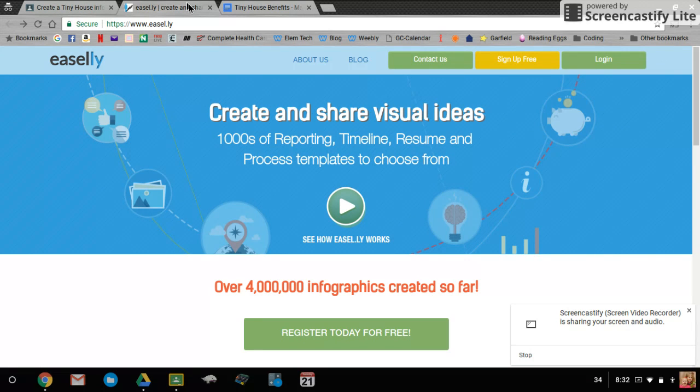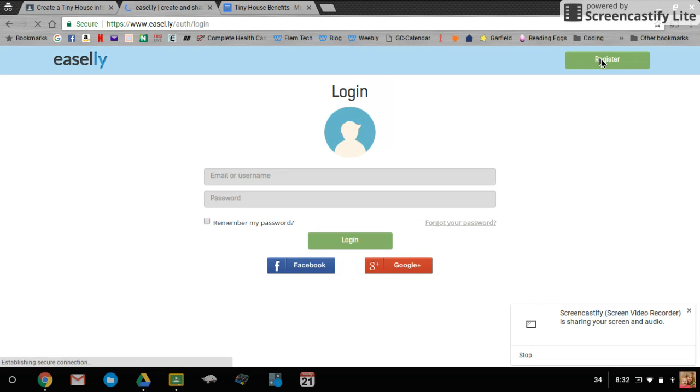Here's the site for Easily. What I want to do is log in, so I'm going to click on the login button. You will log in as well. You don't have to worry about putting in your email or your username or password. What we're going to do is sign in with Google+. Google+ is the same thing as your Google account. So we're going to click on Google.